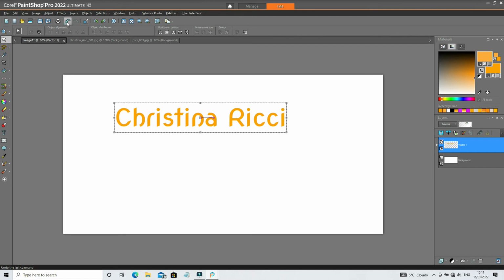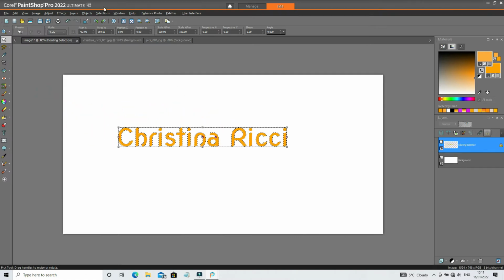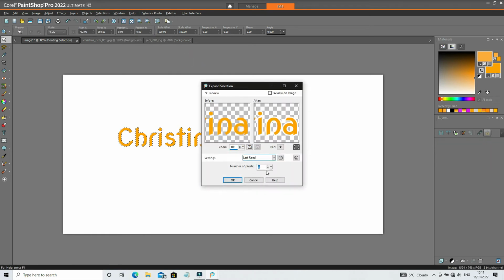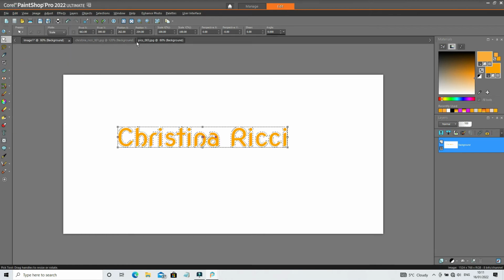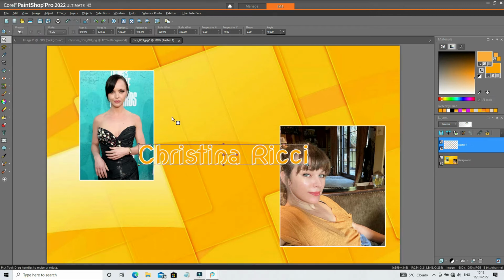Do Edit, Copy, back, Edit, Paste as new selection, Selection, Modify, Expand, try 3, OK, Edit, Copy, and then I'm going to do Control V, which is the same as Edit, Paste as new layer. And now you've got the text on the background here.